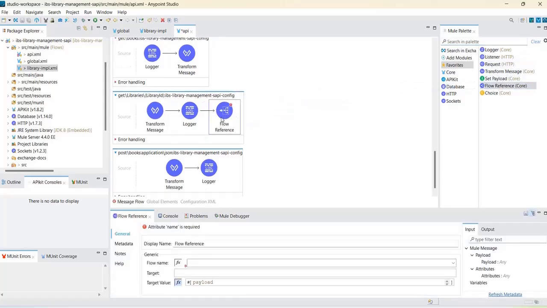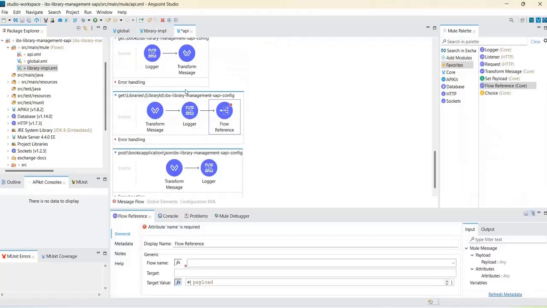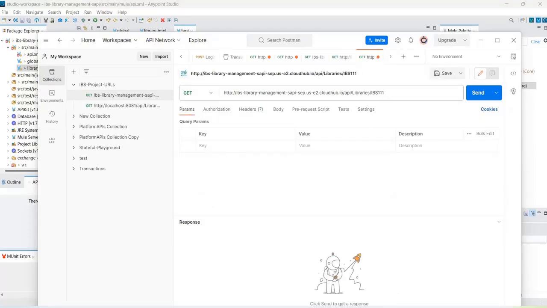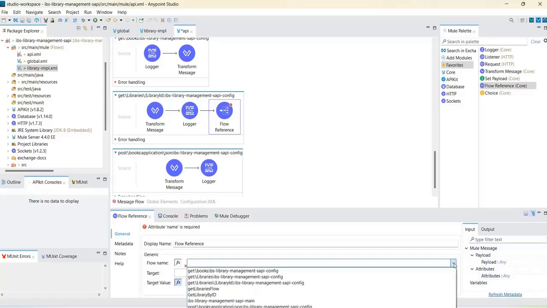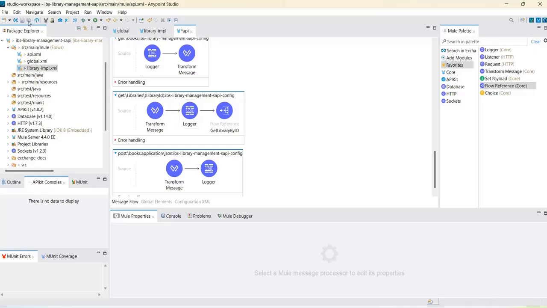So how can you do that? Use the flow reference. In here you need to select that flow name. What flow name have we given? Here, get library by id. So this flow you need to invoke here, get libraries library id URI parameter. Once you deploy this application and we trigger this endpoint with the URI parameter, it will invoke this implementation. So let's select the flow name, get library by id. I'm just renaming the flow display name also with the same flow name. Right, so now we are done with this implementation also.